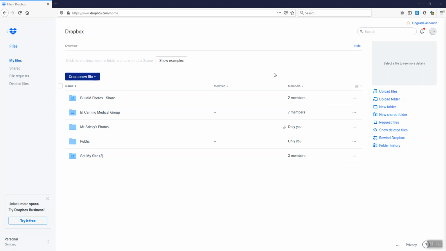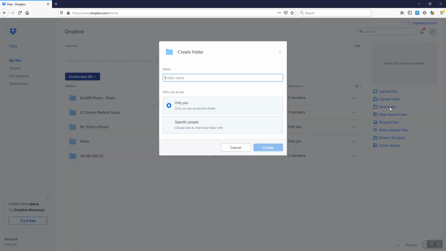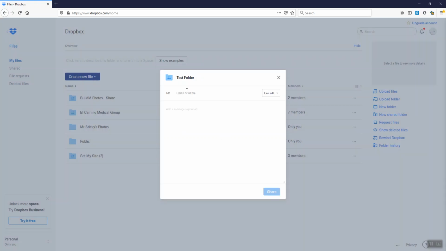So the first thing that a lot of folks will do is they may create a new folder. So they'll go over here and click new folder, and then it'll say folder name. So I'll say test folder, and then it says only you or specific people. And they may select specific people and then click next and then try to share this with, let's say, Mark at Set My Site or info at Set My Site, something like that, right? And then you can choose the can edit and can view.